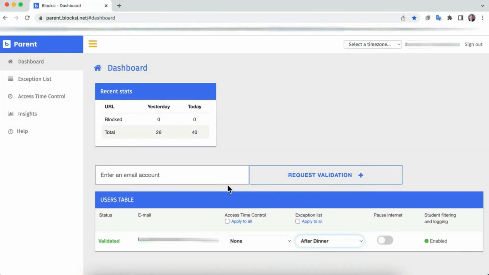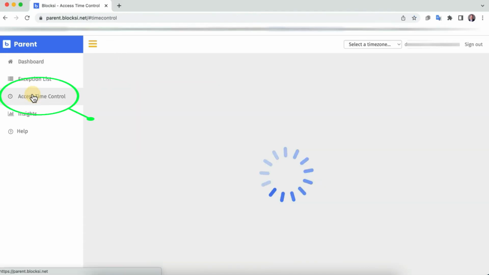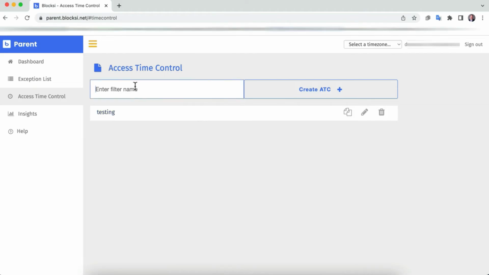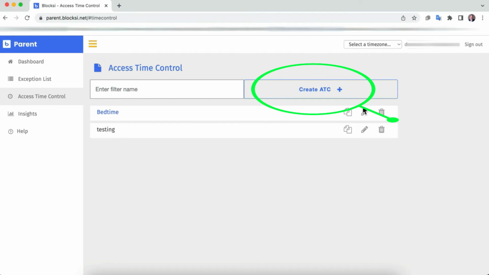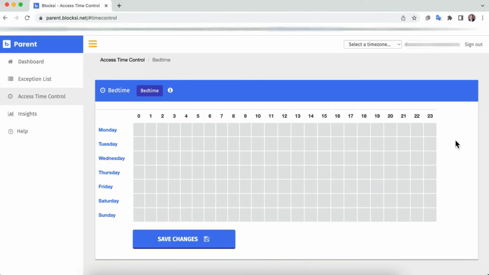Another tool is time control, where you can set time limits for your children to be used on their Chromebook devices. To access that, you'll come to the left menu and click Access Time Control. Down here, if I wanted to create one, then maybe I'll say bedtime. So let's create one. Same process, you can rename it or click on this edit. Okay, in order to make this work, you're just going to click on the boxes. These represent the time on a 24-hour clock that you would like it to be unavailable. So if it's red, that means it's unavailable.